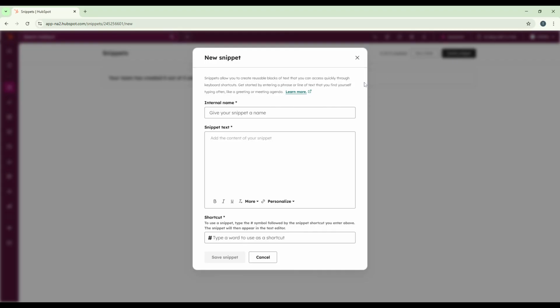In the internal name field, enter a clear and descriptive name for your snippet. This name is for internal use, so choose something that makes it easy to identify later, especially if you plan to create many snippets. Next, move to the Snippet Text Rich Text Editor. This is where you'll type the actual content that will be inserted into emails, records, live chat conversations, or logged activities. Enter the body of your snippet here. You can write a standard reply, a follow-up message, meeting instructions, or any frequently used response.